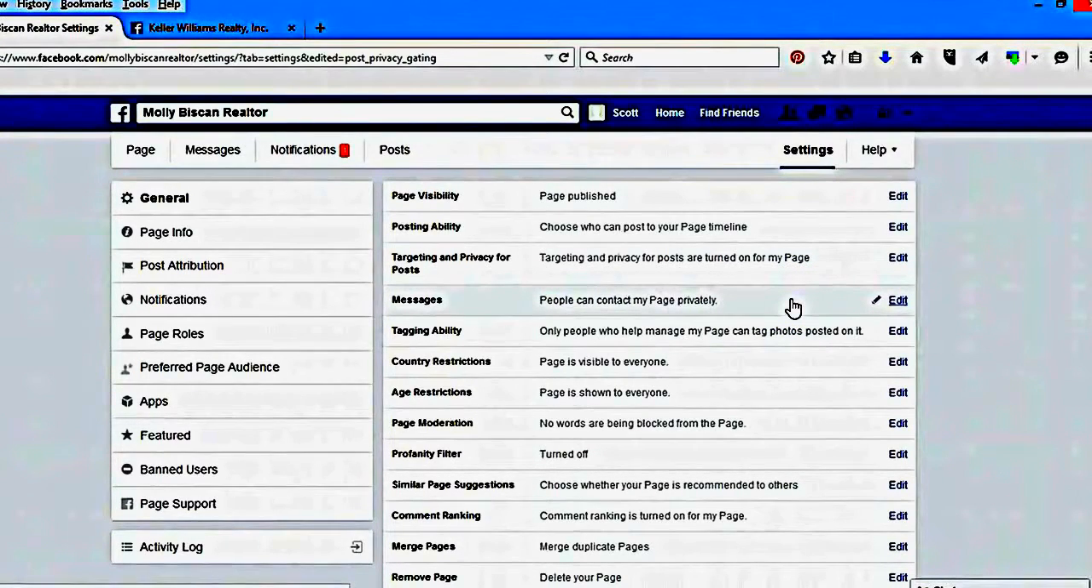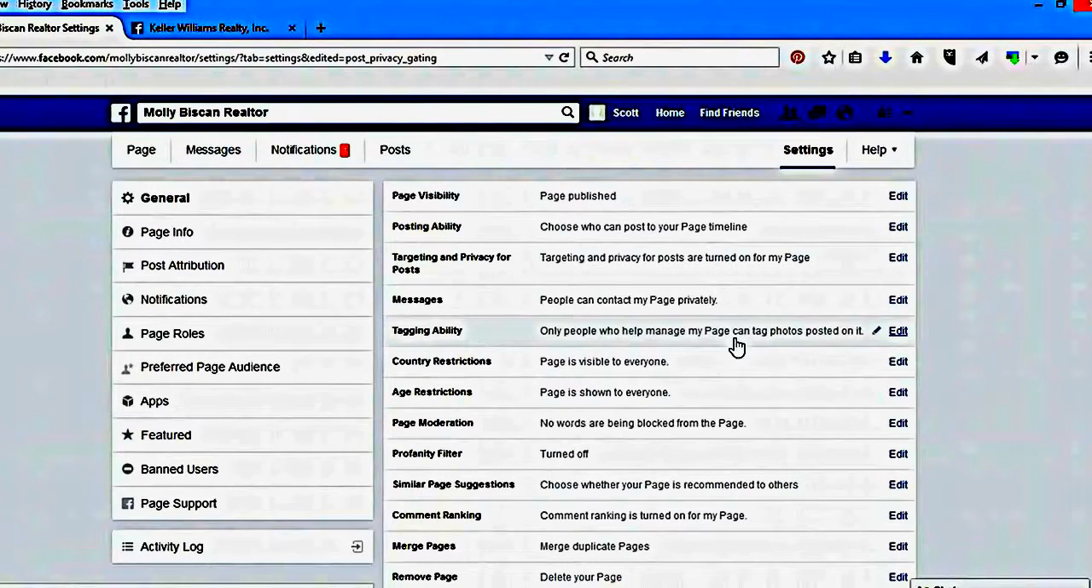If you need to change anything, like on the tagging ability, only people who help manage my page can tag photos on it. If you want to change that, you can make sure that other people can tag it as well. Say you happen to do an open house, and the seller wants to tag people inside it. You never know. Then obviously, yeah, you can change that up.